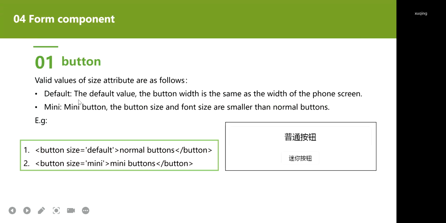And valid values of size attribute are as follows. We have default or mini. For the default value, the button width is the same as the width of the phone screen. And mini is the mini button. The button size and the font size are smaller than normal buttons.